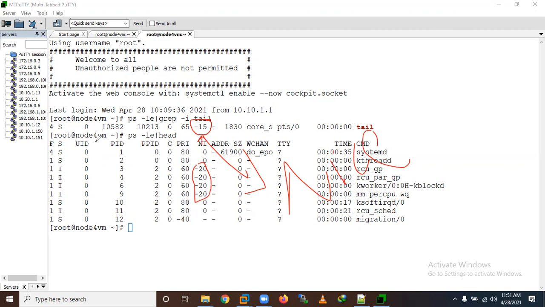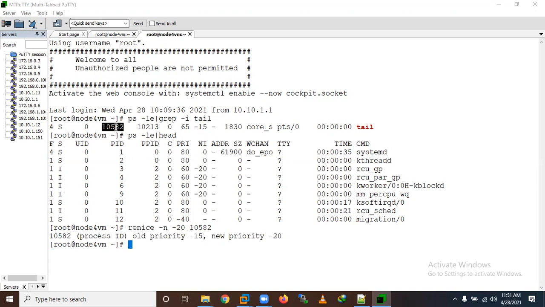How can we change it? First we need to know the PID, the process ID. So the process ID is this one. Knowing the process ID, we need to use the renice command. Renice, same thing, hyphen n. Now I want to give minus 20, the highest priority, and let me give the process ID here and run it. Okay, now you can see the priority has been successfully changed.